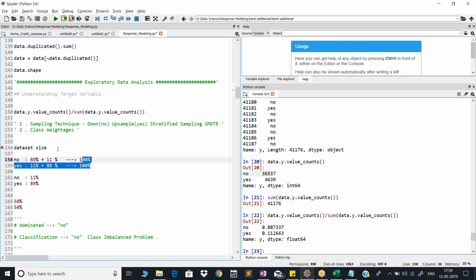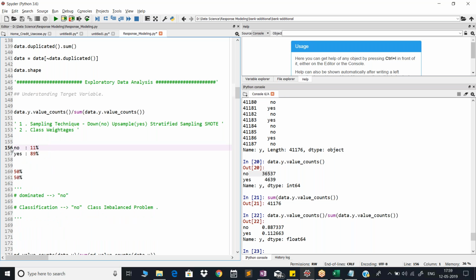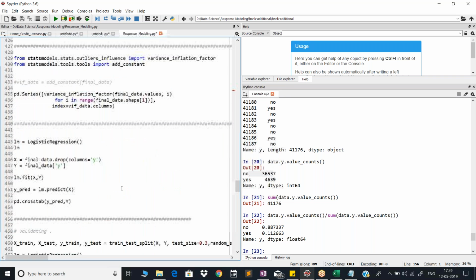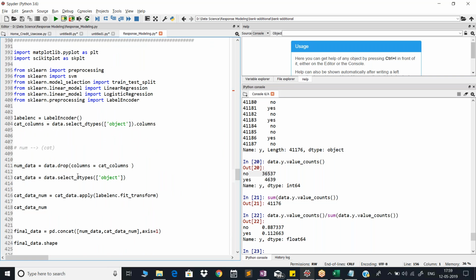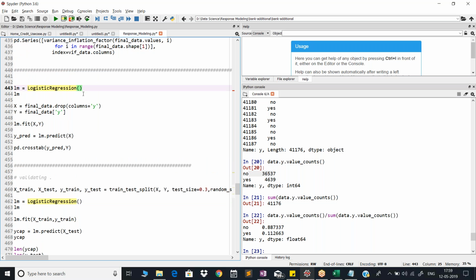So what do you mean by this class weightage? If you ask me this question, it's very simple. When you create a logistic regression model, so when we come down here and create the logistic regression model, you can see that in the logistic regression model there will be a variable called class weightage.